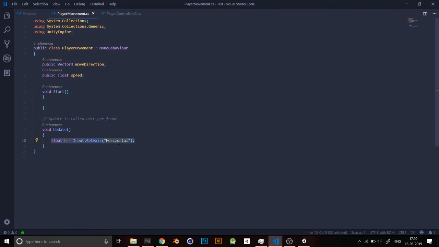Now continuing on that, you can do the vertical also. Vertical applies for W and S, right? So going with that, now you have two values: the horizontal value and the vertical value.